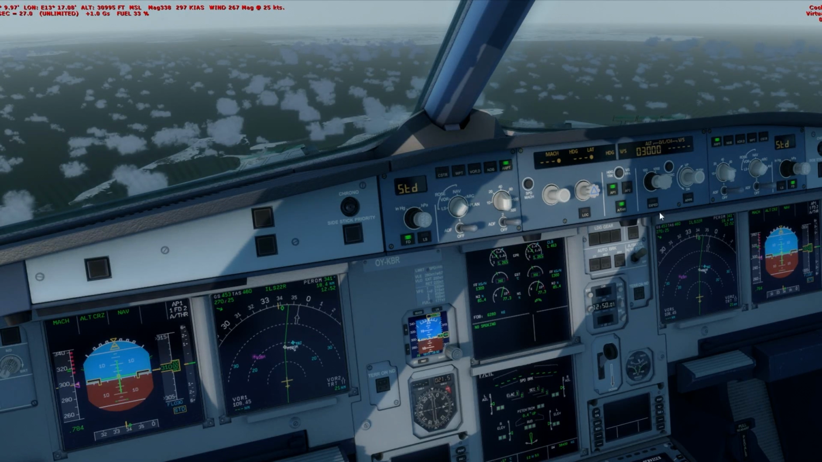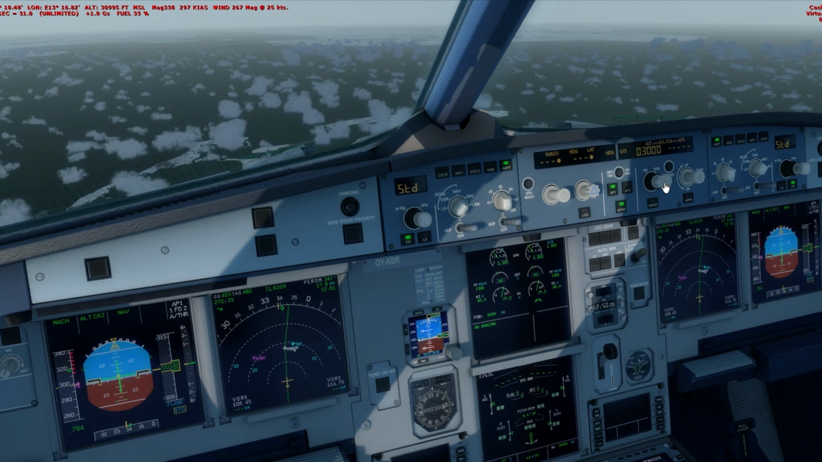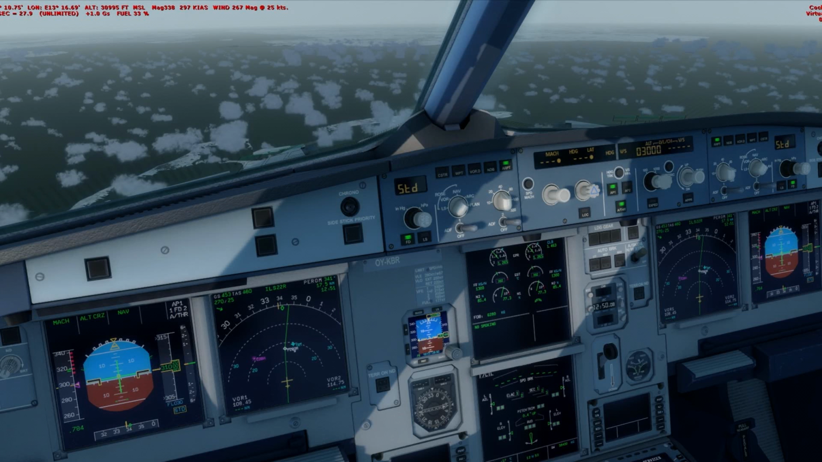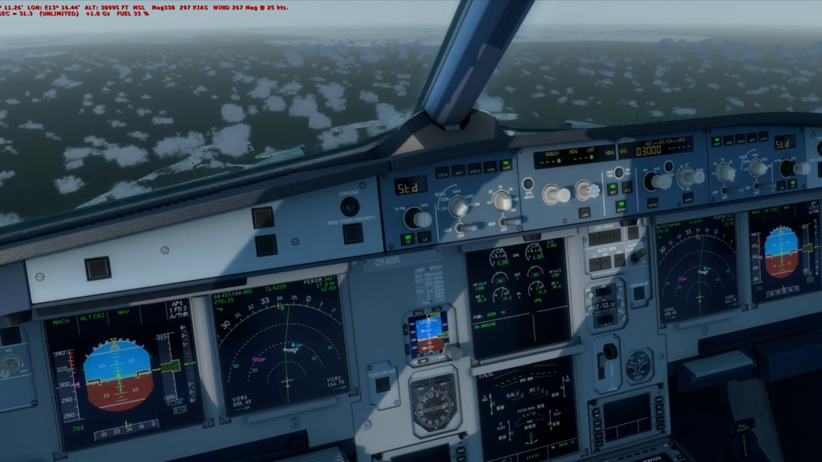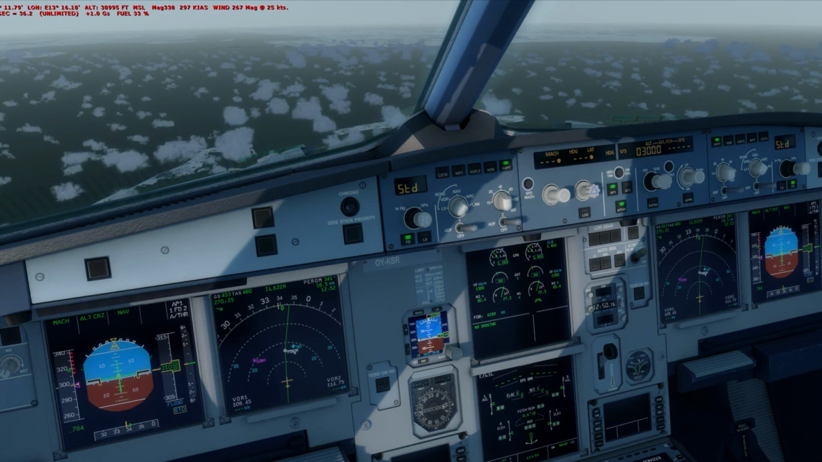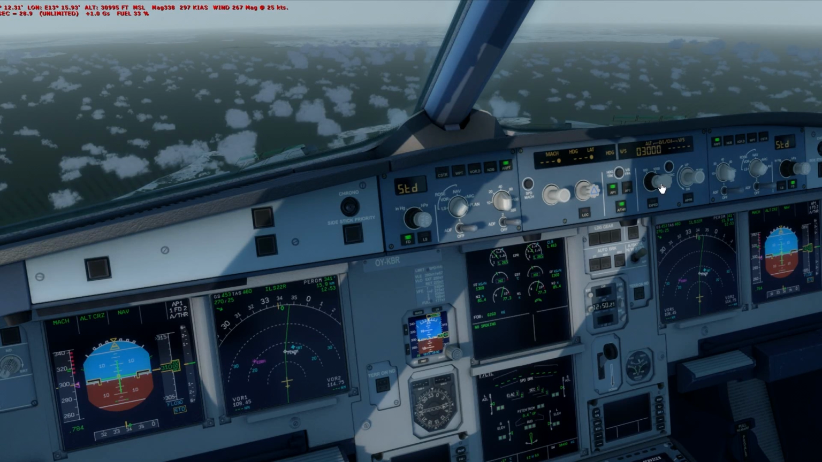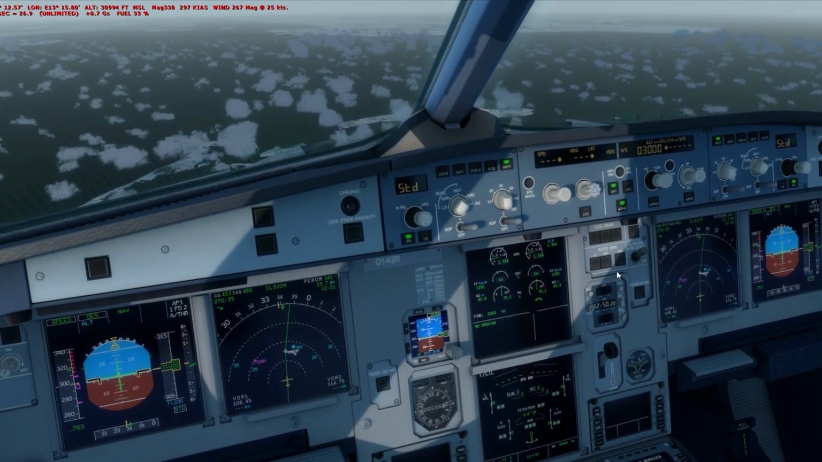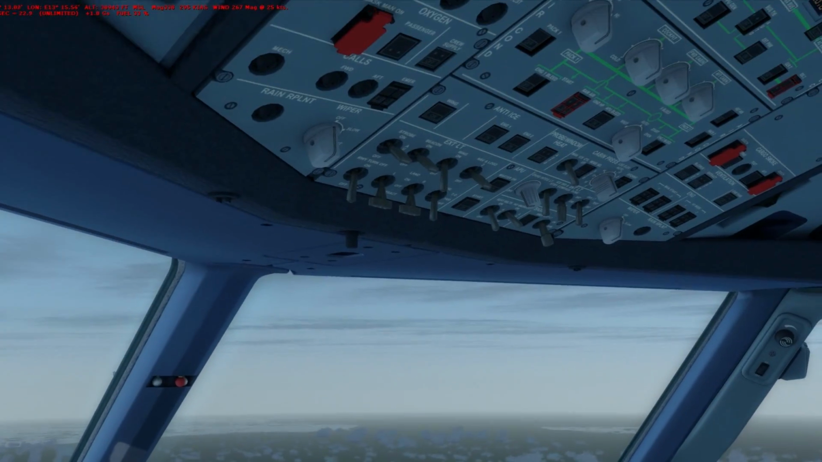start the descent by clicking left on this knob, and I usually do that about 10 to 15 nautical miles before the top of descent. This is important because this way you give the airplane enough time and space to do its managed descent. So let's do this right now. It is a little bit abrupt, I think, but maybe that's realistic, I don't know.